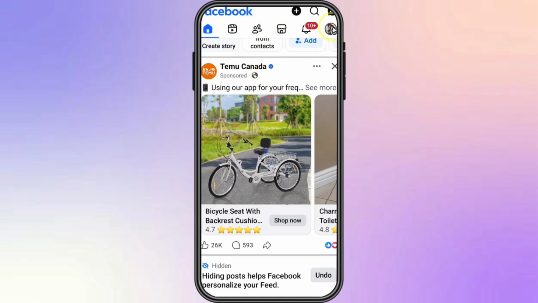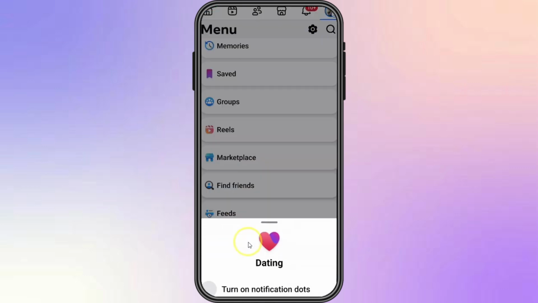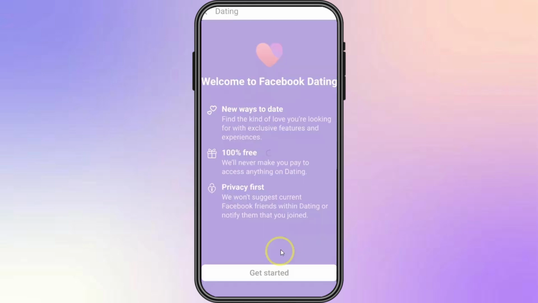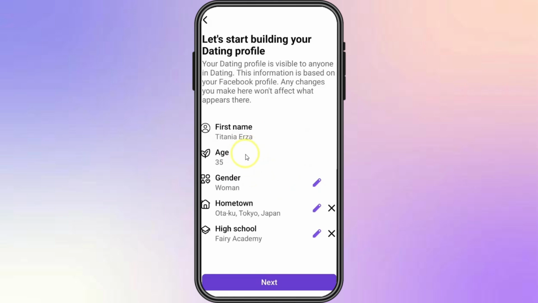Next, click on your profile icon, then scroll to Dating. From here, click on Get Started. Just click on Next. Now, from here, start creating your dating profile by adding basic information such as your name, age, gender, hometown, and educational background.